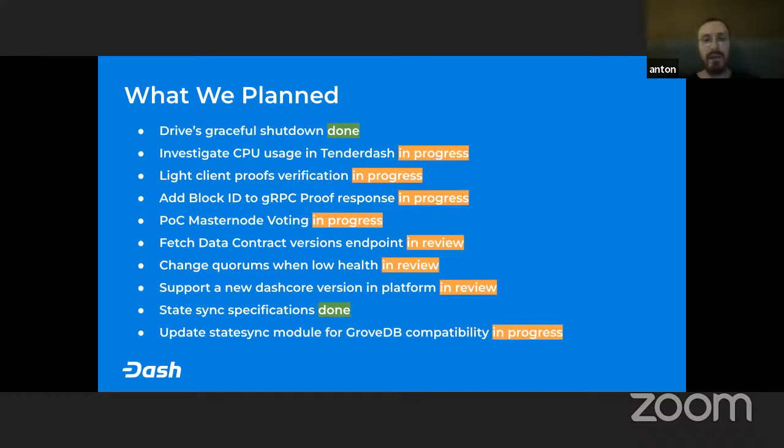And this week, I was working on 3 things, 2 of which are kind of leftovers from the previous sprints. And one new thing is proof of concept for masternode voting. So what is it? What is masternode voting, and what we refer to as a proof of concept for masternode voting?